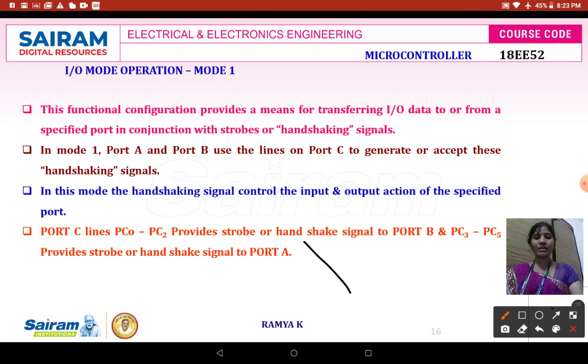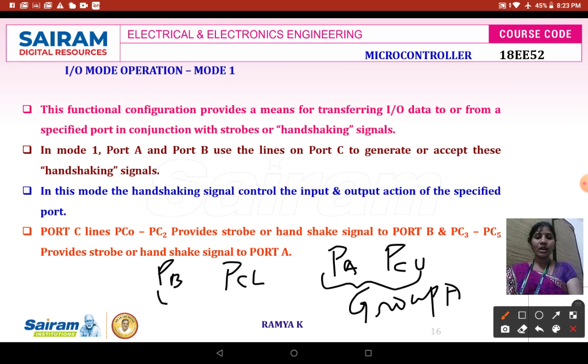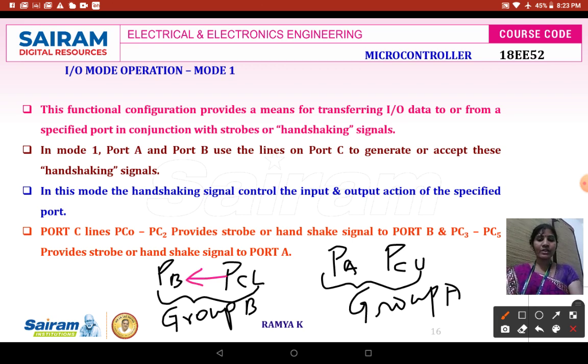The port C lines PC0 to PC2 will provide the strobe or handshaking signal to port B, whereas PC3 to PC5 will provide the strobe or handshaking signal to port A. As we know from the functional block description, port A and port C upper are controlled by group A. Port B and port C lower are controlled by group B. That is why port C lower is issuing a strobe or handshaking signal to port B, and port C upper is issuing a handshaking or strobe signal to port A.